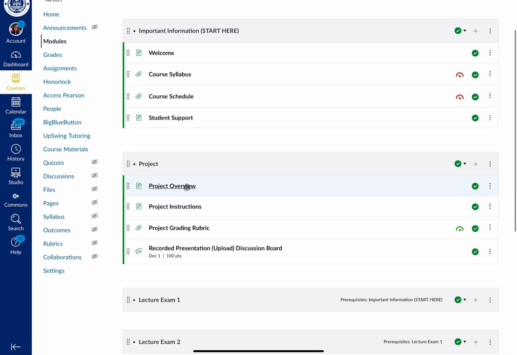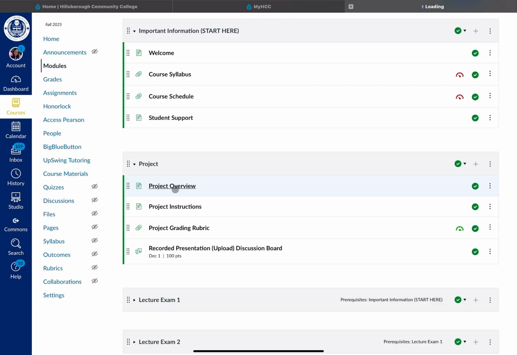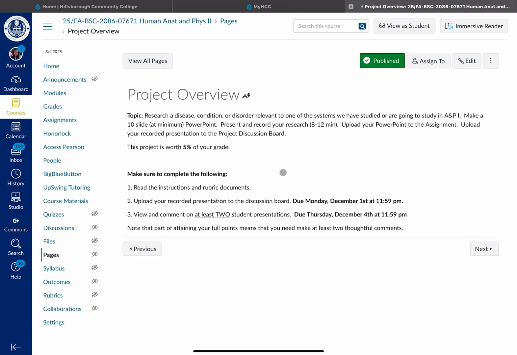Okay, so this is your project. I can't remember what the due date is, December 1st. Here's kind of an overview of what the project is. Basically, what you're doing is picking some sort of disease or disorder and making a PowerPoint presentation. You can use Canva, you can use whatever platform you want to make your slideshow. And then you're going to present a recorded presentation that's about 8 to 12 minutes on the disease or disorder that you chose. So there is a rubric. You can go in and take a look at the rubric. You have to upload your presentation to the discussion board by Monday, December 1st. And then I give you a couple days to go in and view other students' projects.